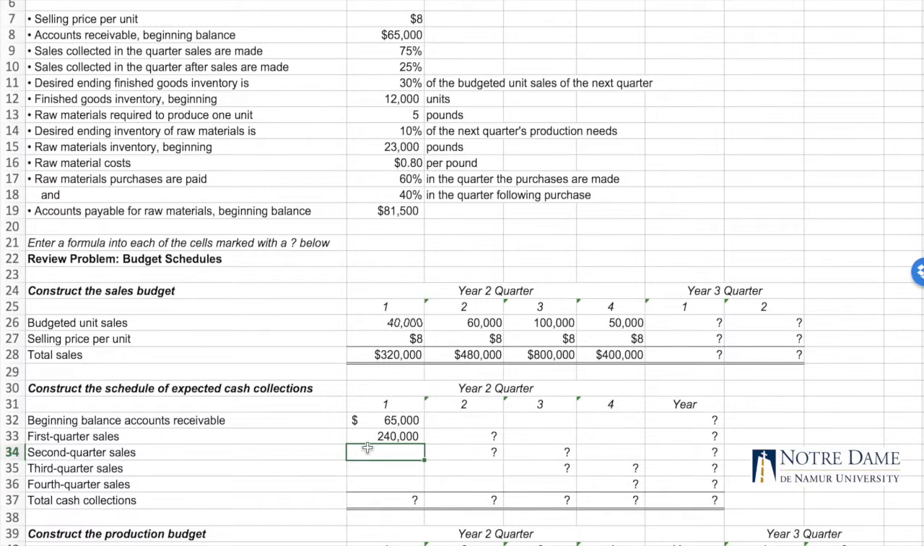and then the rest of it will be collected. It says up here that the rest is in the quarter after sales are made, so that's 25%. So in the next quarter, it will equal 25% times this quarter's sales, and enter. And so we say the $320,000, we'll get 75% of it in this quarter and 25% of it in this quarter, and we can keep going through the rest of the quarters.